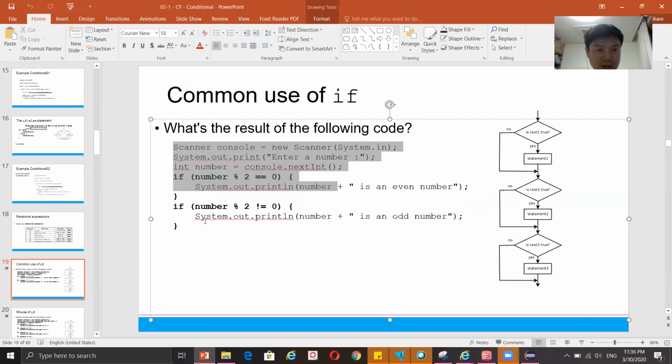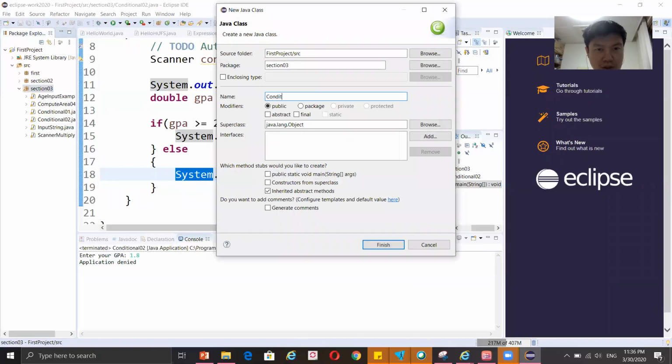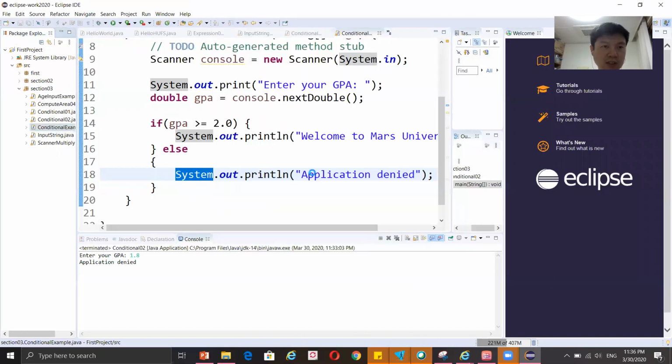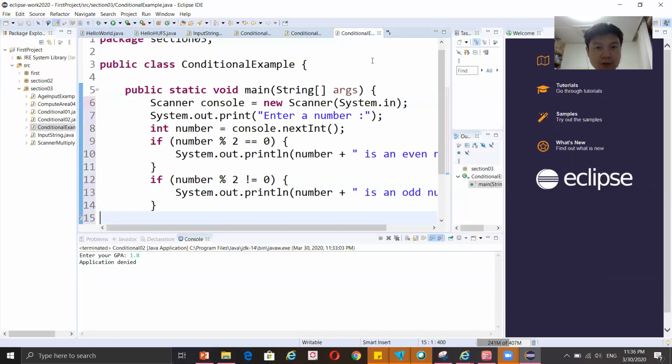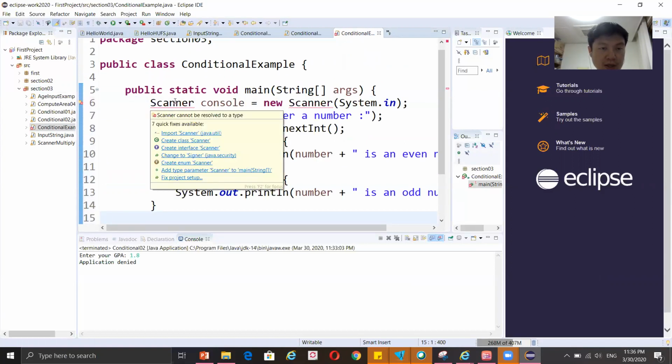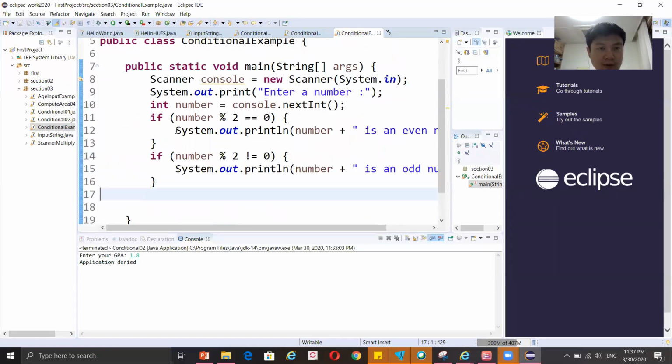So if I try with this code, you can try. If I make a new example, for example, just a conditional example, and let's make a new main class, and I just put the code here. Of course, there will be a mistake with Scanner. Make sure that your mouse is on this error, and then you can see import Scanner. Now you can run your code.